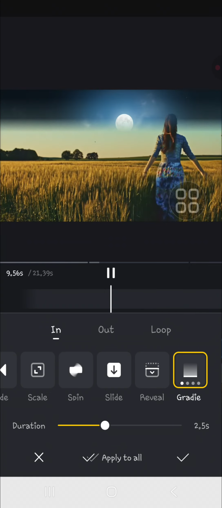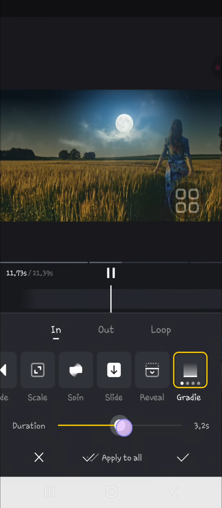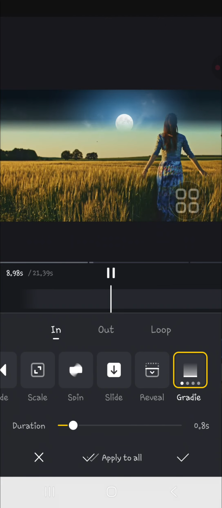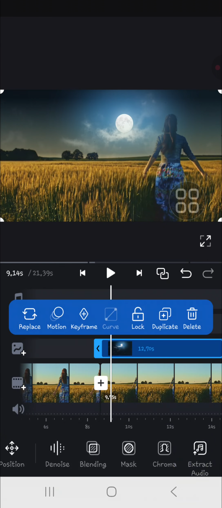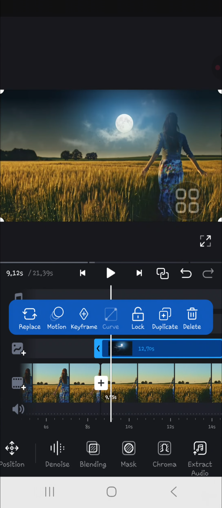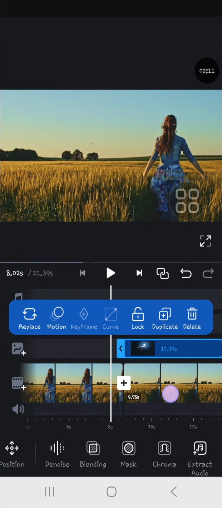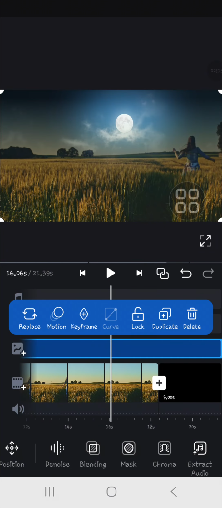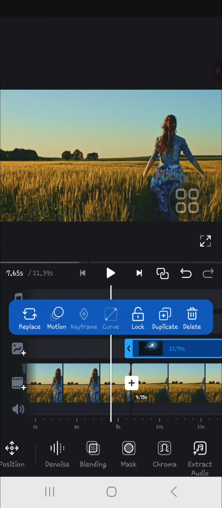but let's try the gradient. Okay, and I think I prefer with gradient. Okay, and then you can also combine it with another transition to make it more captivating and smoother. Let's play it.